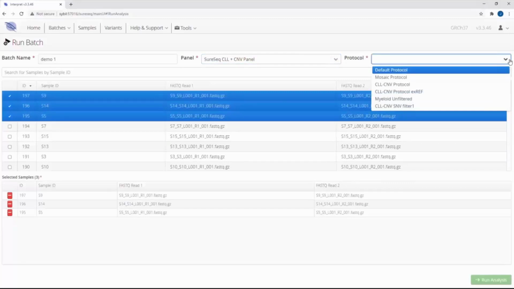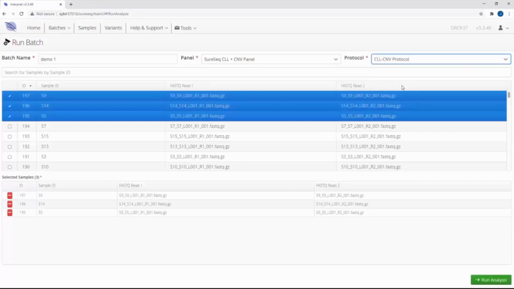The last part of this batch creation is the selection of protocol. And here we have, for example, a default CLL CNV protocol. I will show you next how this is defined. But this essentially is a list, or a recipe, if you wish, of parameters that will be used during the analysis.